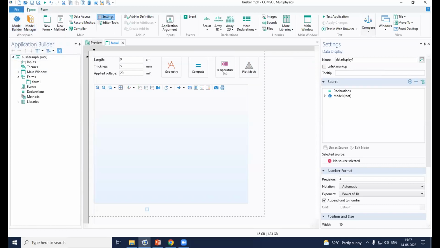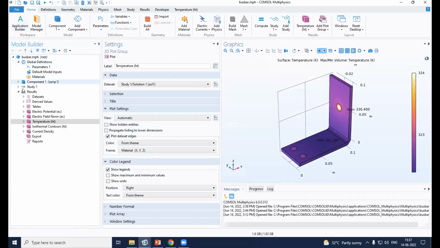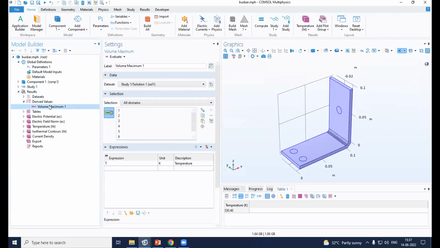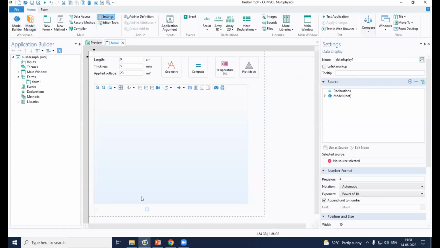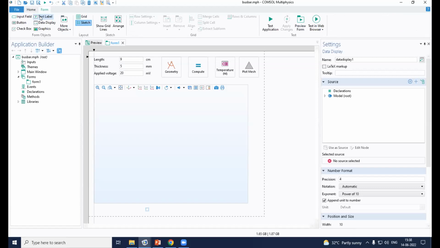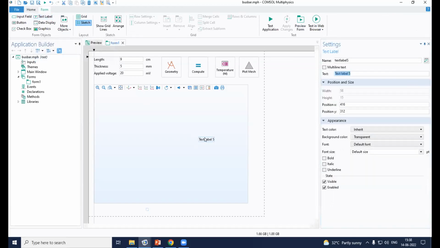If you open the model builder under the home node, you can see under derived values there is a volume maximum. It will display, amongst all the domains, what is the maximum temperature that I am having. I want this maximum temperature to be displayed in my app, so that at whatever thickness or parameter I am testing, I can see the maximum temperature in my bus bar. I have added this data display and I will quickly give it a text label so that the user can understand what this actually is.